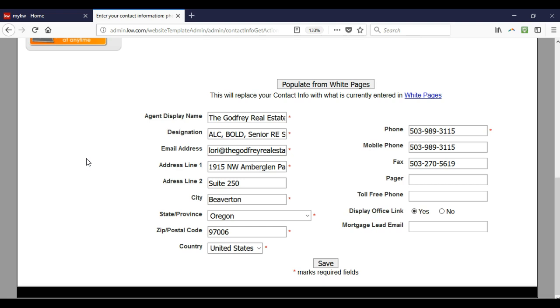Anything that has a red asterisk you will need to fill out, with the exception of designation. Try your hardest, you will not be able to fill this out, and it's okay if it's left blank for the time being. For Agent Display Name, this is where you can display the name that you'd like to display on your KW app, whether it's your personal name or your team name. In most cases, I'd probably suggest putting in your team name if you have one.